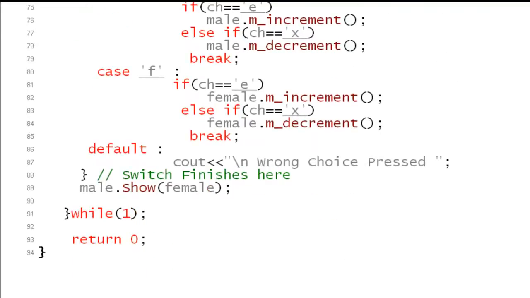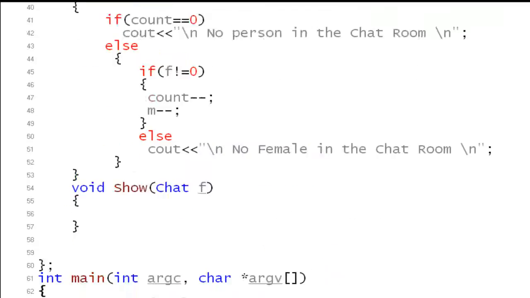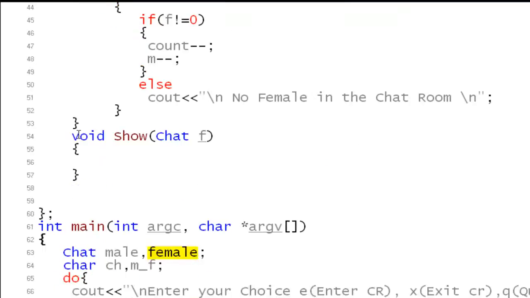Now after that, I want to show, and I am calling the show function using the male object, and I'm sending it a female object. That means my show function belongs to the male, because the female object also can access show, because in the method area, as I've shown, the show and all the methods are common. But this time male is calling it and I'm sending female to it.